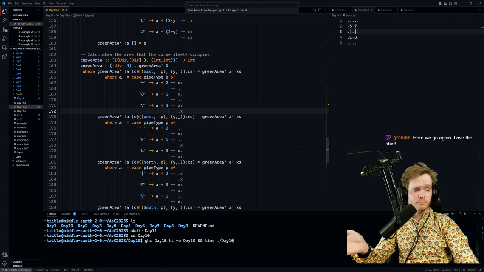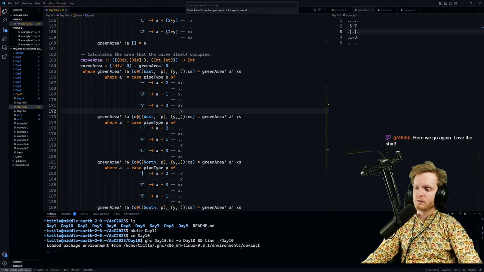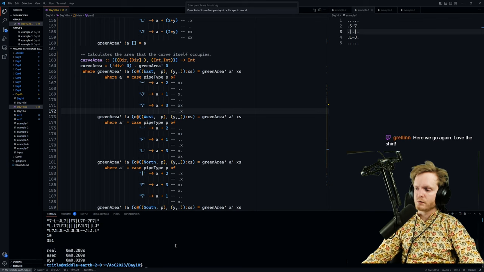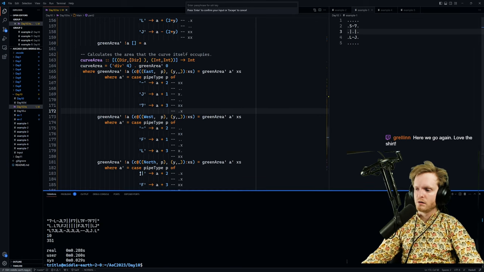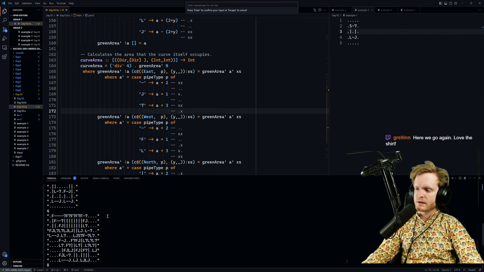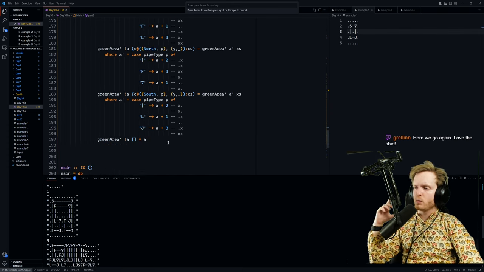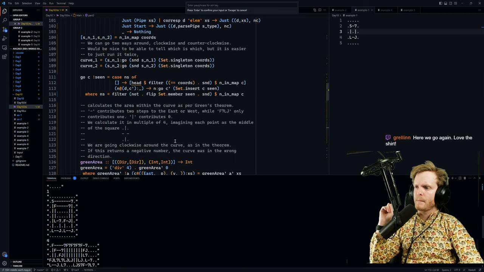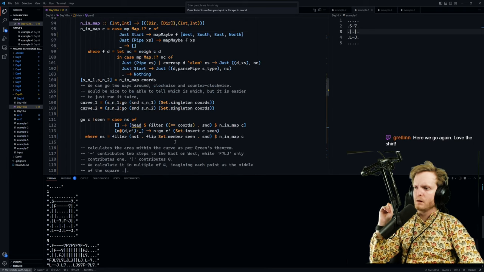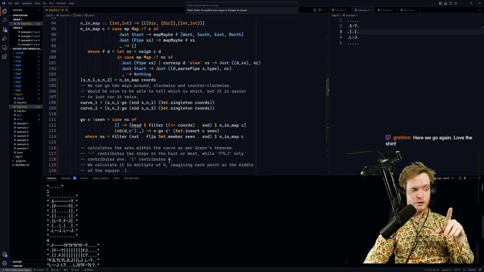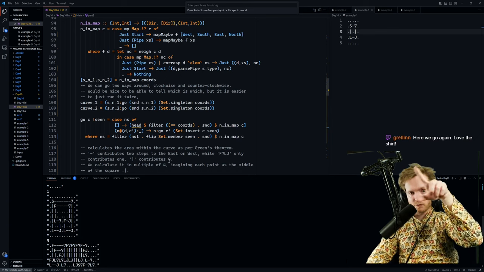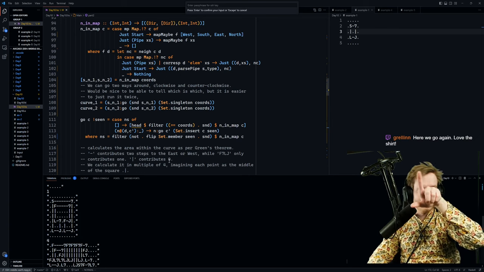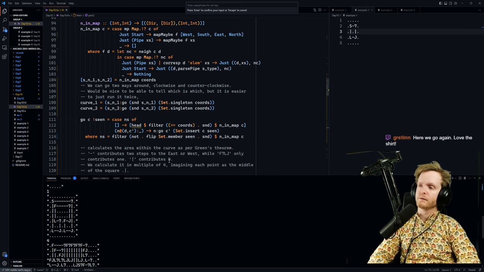And that worked. So it works for the examples. If we run this now on the examples, it does give us the right numbers. And there was one more trick we had to do. What would happen sometimes is that you have to go clockwise for this to work, right? That's Green's theorem, positively oriented, whatever you call it.